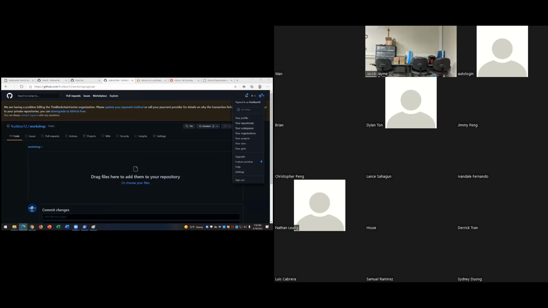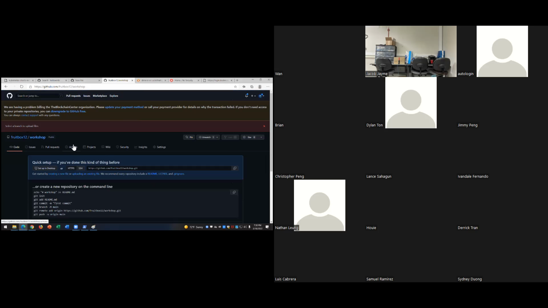So we're going to be adding our Docker files. Again, add your code. I'm going to add mine really quickly right now, and then we're going to create the GitHub action in our repository.